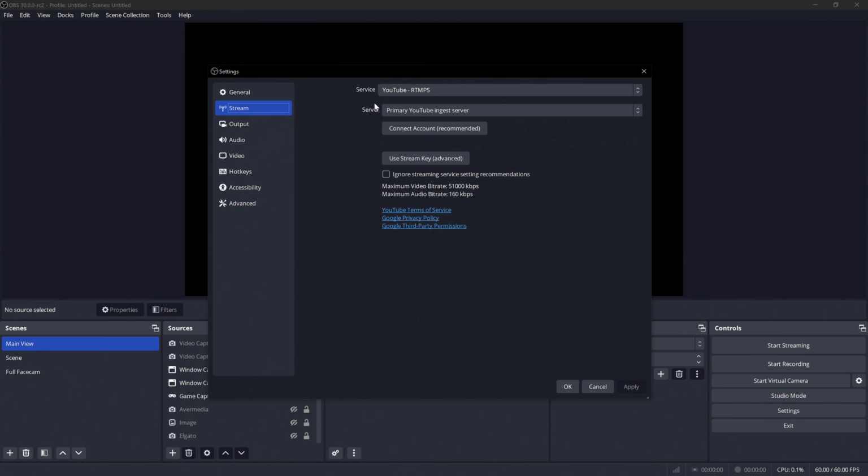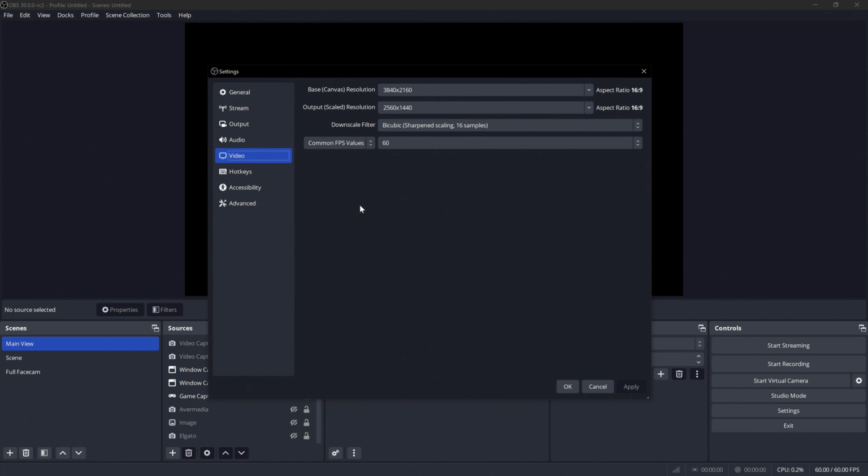So after you've selected your stream service and the server, and you've connected the account or put the stream key in, then you want to go to the video tab, because the video tab is going to determine the canvas resolution. So in this case, I'm using 4K, and this is typically dependent on your monitor.